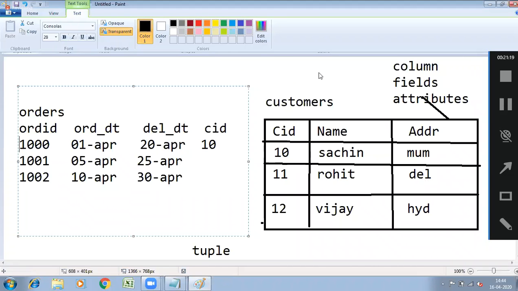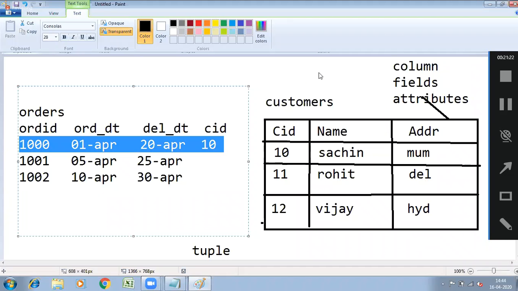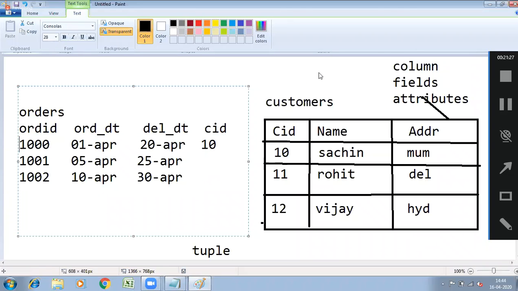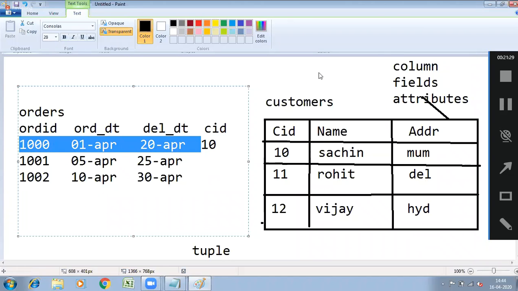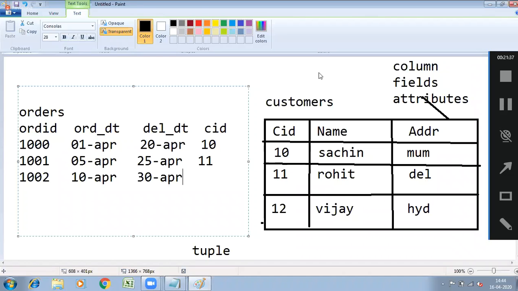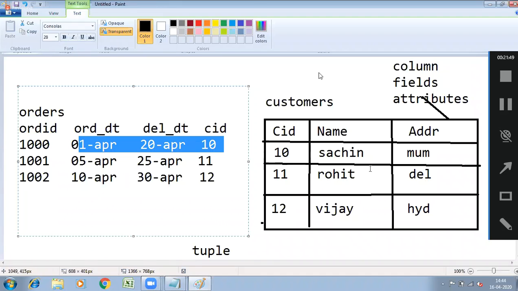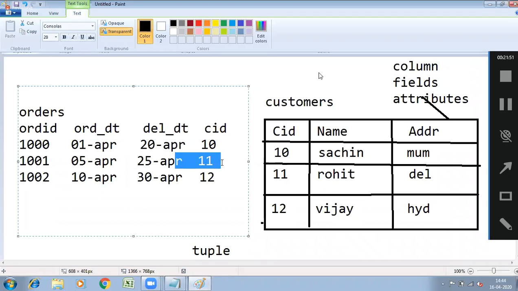So enter 10. If you enter 10, it means this order should be delivered to customer 10. Now the delivery boy will go to the customer table, find out the name and address, and deliver the goods to the customer. Then this should be delivered to 11, this to 12. Now there is no confusion, because he knows which order should be delivered to which customer.